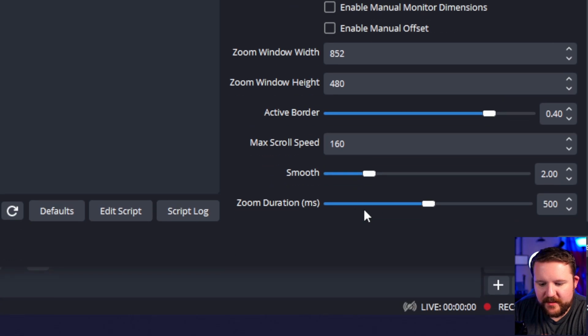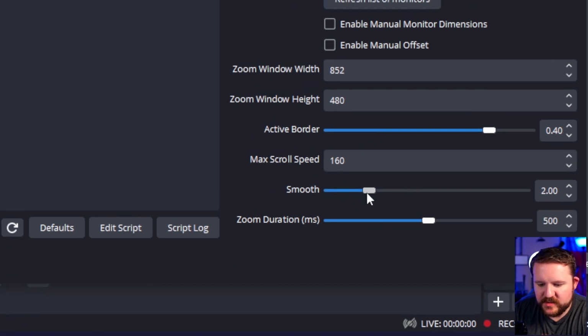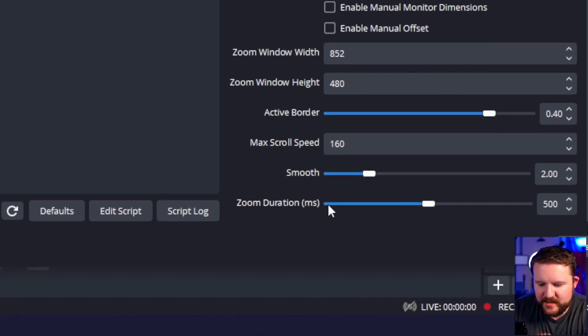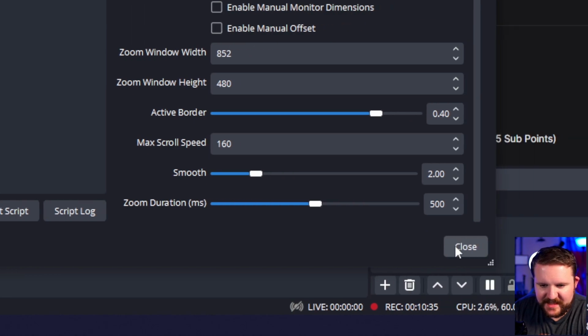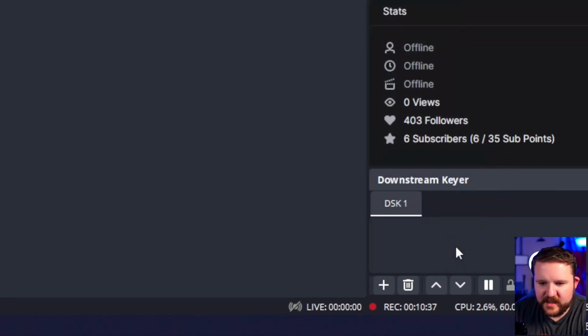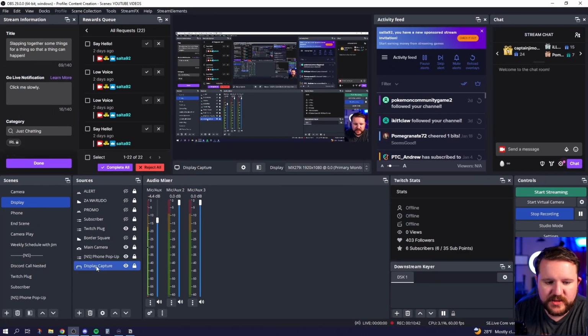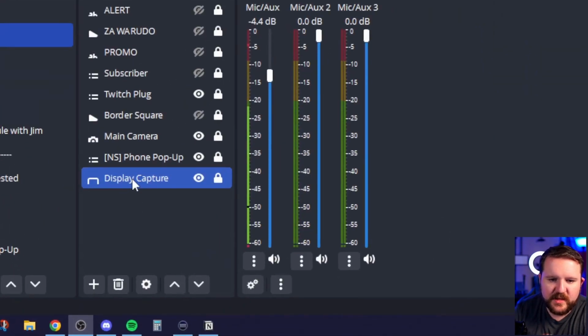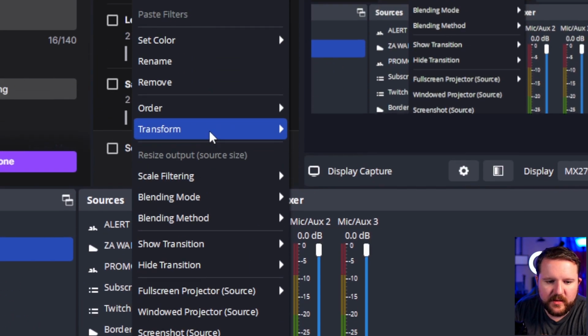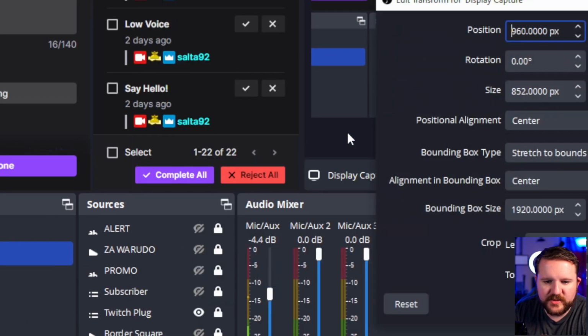After that, you can play around with these settings: active border, max scroll speed, smoothness, zoom duration, things like that. After you're done playing with all that, click close. And then what we're going to do is come over to your sources, right? So find the source that you want to zoom in on, in my case, display capture. Right click it. You'll come up here to transform and you'll click edit transform.